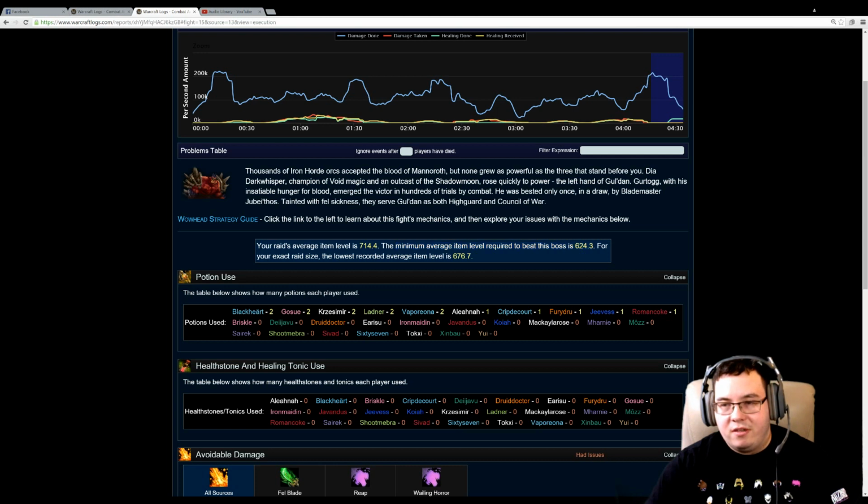Now this is inflated because sometimes people will bring in very, very under-geared characters just for the sake of making this lower. So if you have a group of 11 people, 10 of them are 720, but then one of them takes off all his gear and sits at 0, then we're going to see that average drop by 70 points.